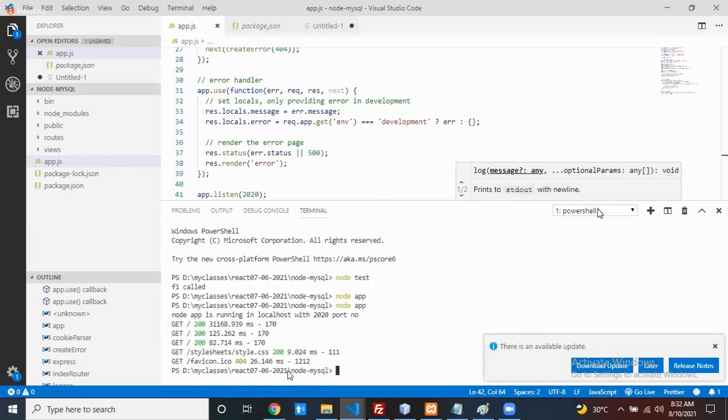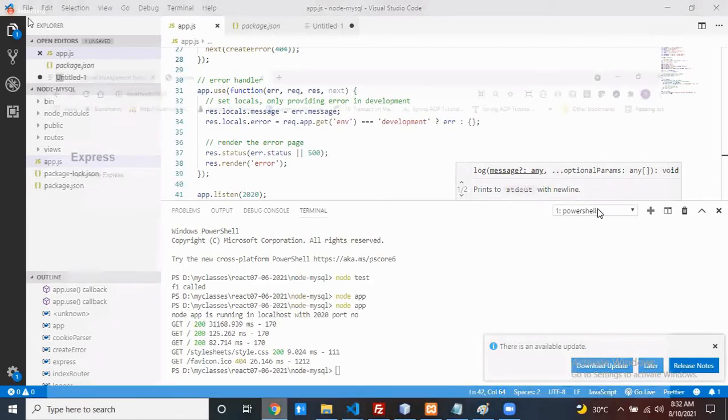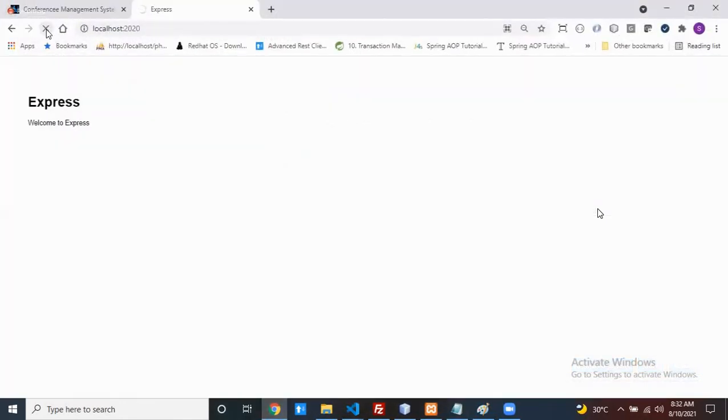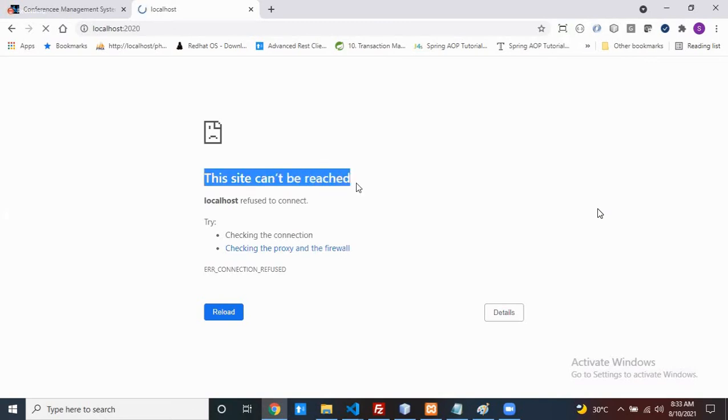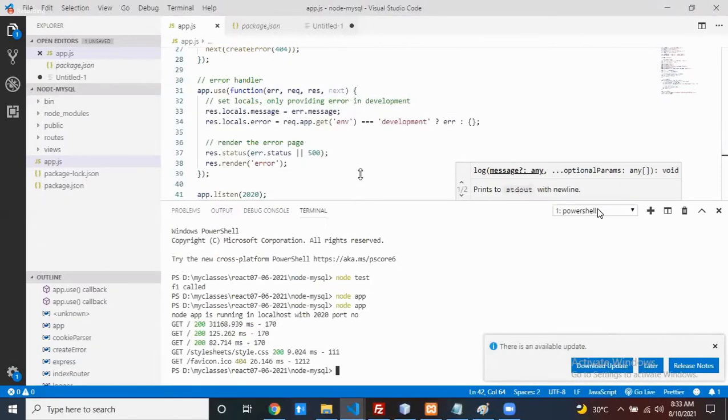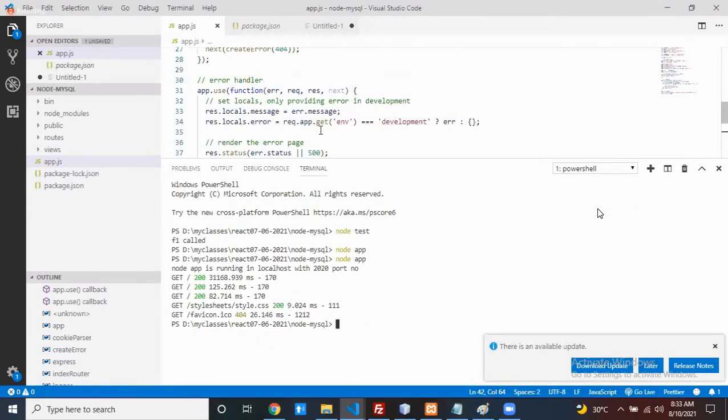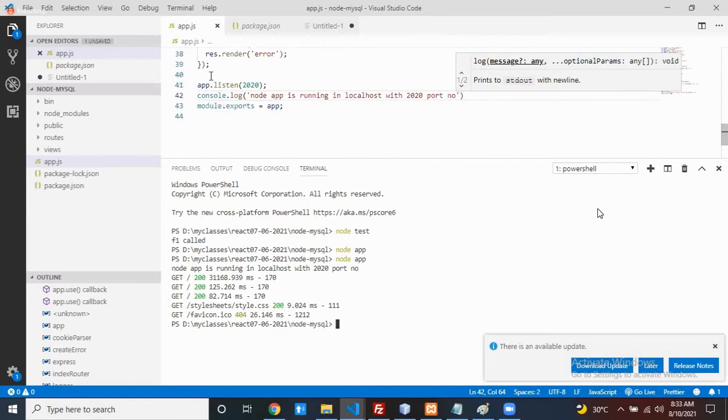Now see, the command prompt comes to the same location. Now my application is not running. If it is not running and you still try to access it, then it should show that the site is not reachable. Yeah, the site cannot be reached. So you can conclude in one sentence: if you want to run your node application on one port number, whatever you want, you can give that port number and run your app.js.